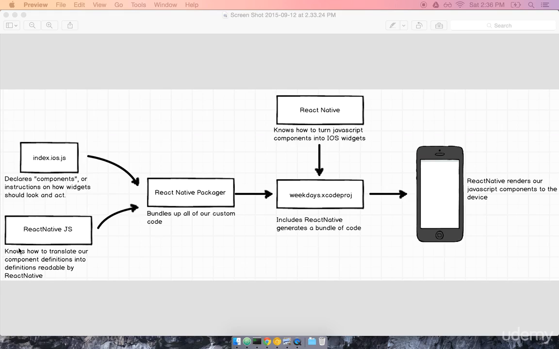Next is what I refer to as React Native JS, or the React code that we required into our application, into our index file. This is the side of React Native that understands how to translate the components that we're defining into a spec that is readable by the React Native renderer.